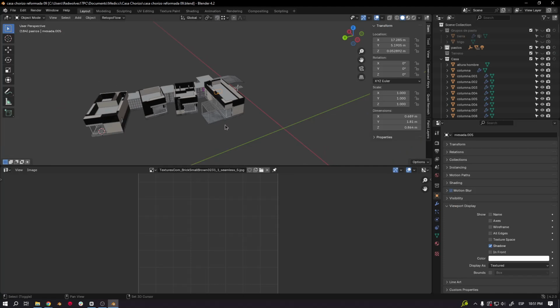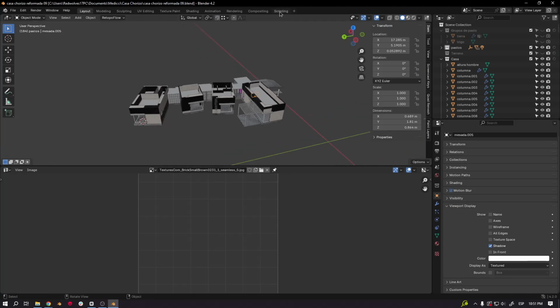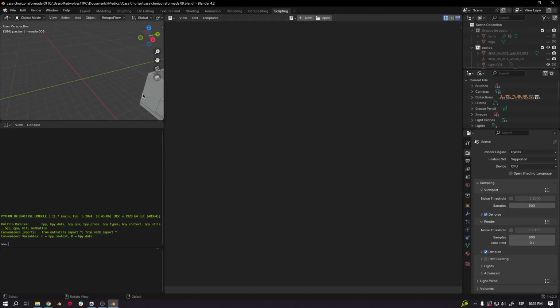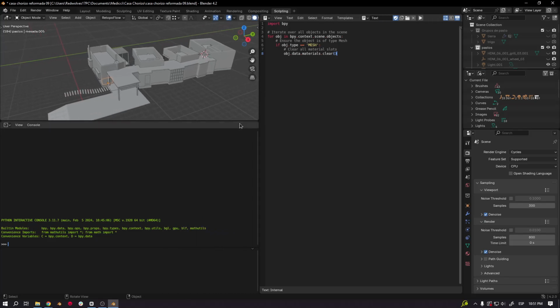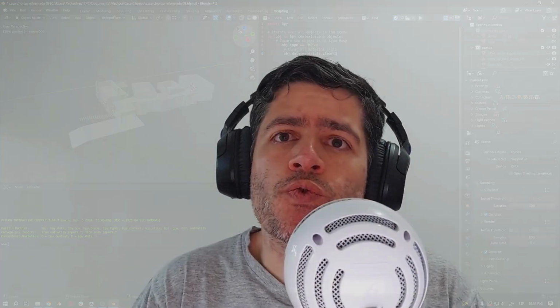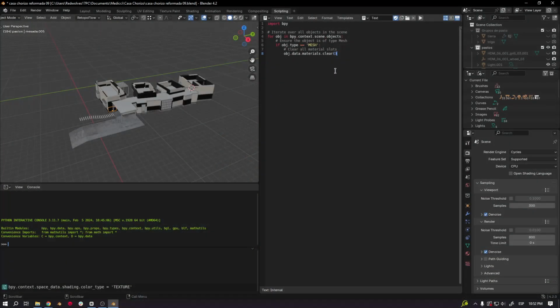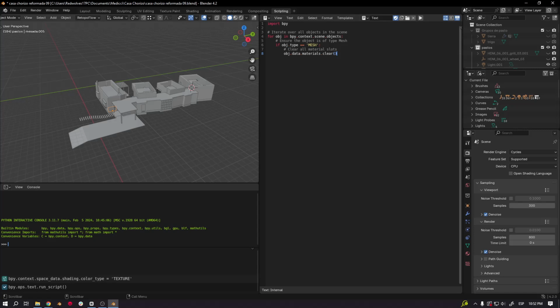So step 1, switch to the scripting workspace in Blender. Step 2, in the text editor, paste this script. This script I will leave you in the description box. This script goes through every object in your scene, checks if it's a mesh, and removes all materials attached to it. Step 3, once you paste the script, just hit run script and watch all the materials disappear instantly.